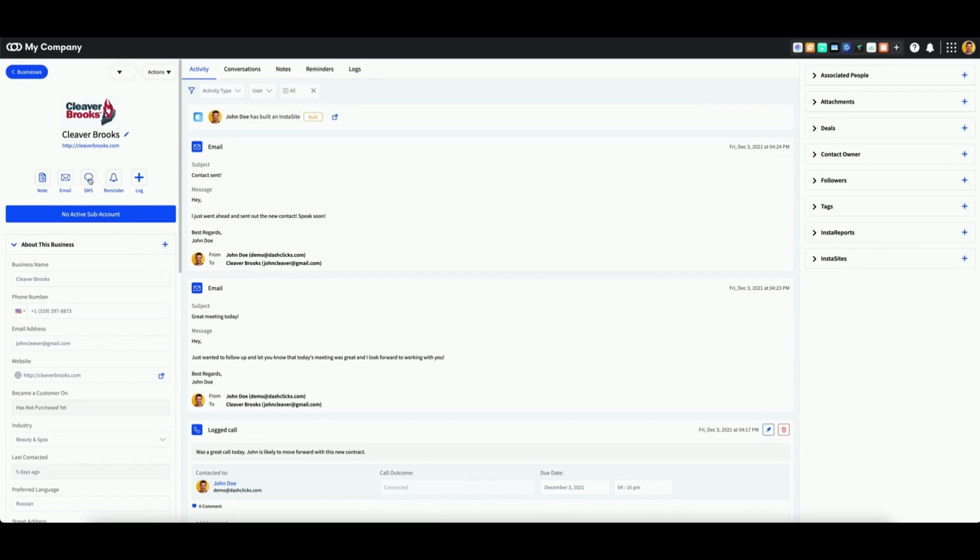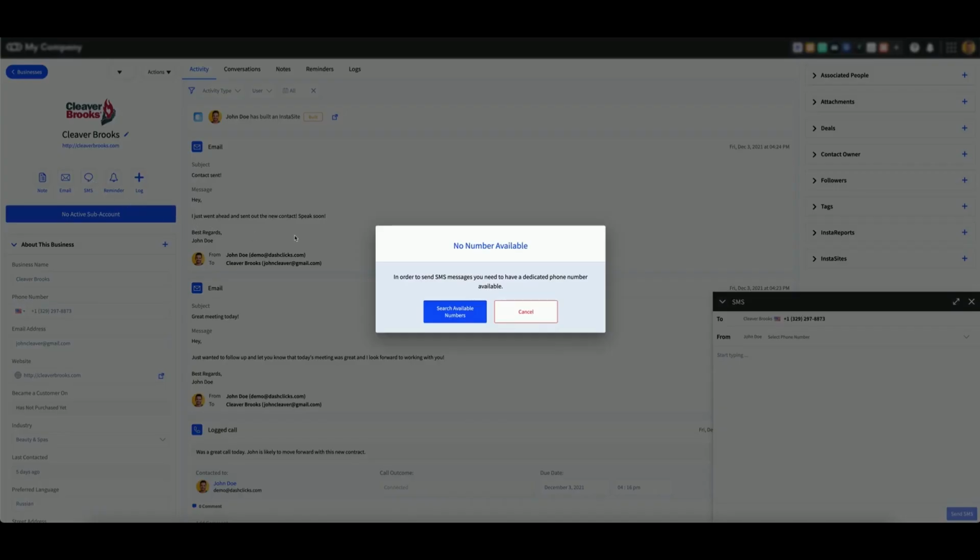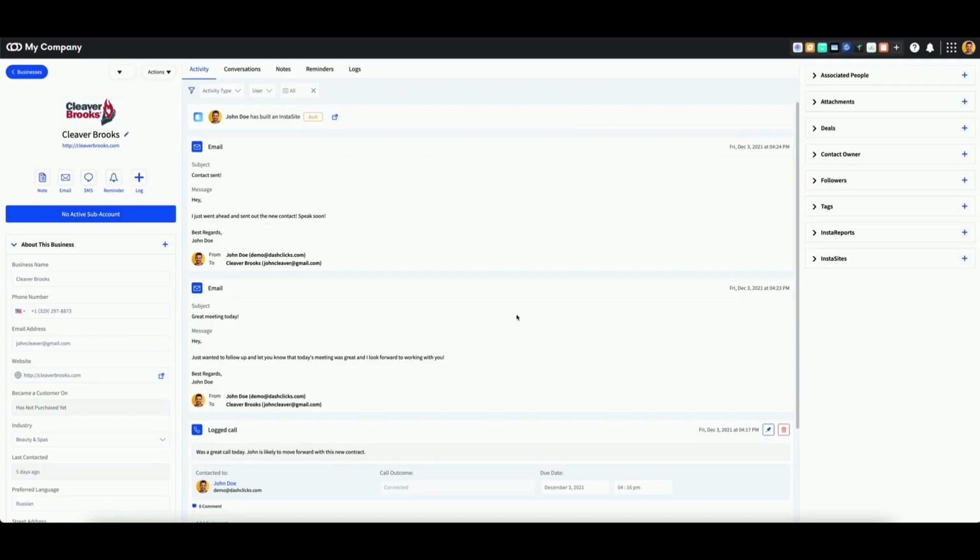The SMS action functions similarly to the email action and allows you to send an SMS text message to the associated phone number. However, you must purchase a phone number subscription from our fulfillment store. If you do not have a subscription, follow the instructions that appear when you click the action. Note that this contact must also have a phone number on file to send an SMS message.